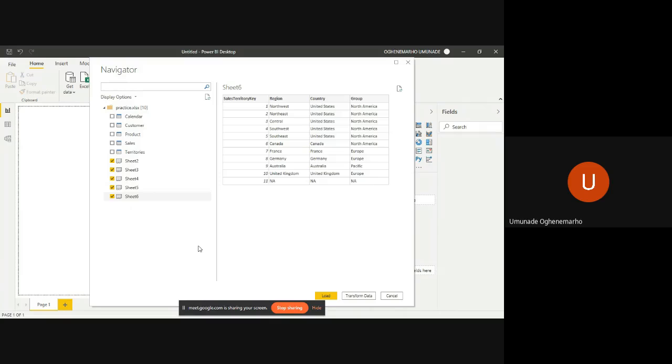Now you have two options. Either you click on load or you click on transform data. When you click on load, it just brings the data in and creates a data model out of that data without manipulating the data or doing any form of work on it. But when you click on transform data, it takes you straight to the Power Query editor.